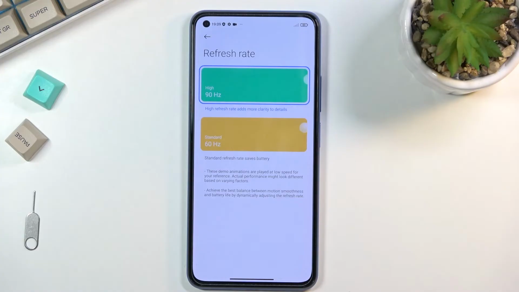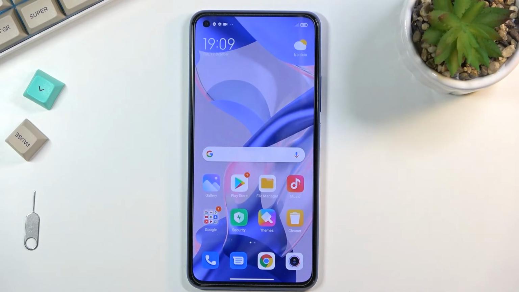So obviously this will be smoother, and it will also use a little bit more battery, so keep that in mind. If that is something you would like to prioritize, then stick with 60, but if you prioritize the overall fluidity of your device, then I highly recommend going with 90.